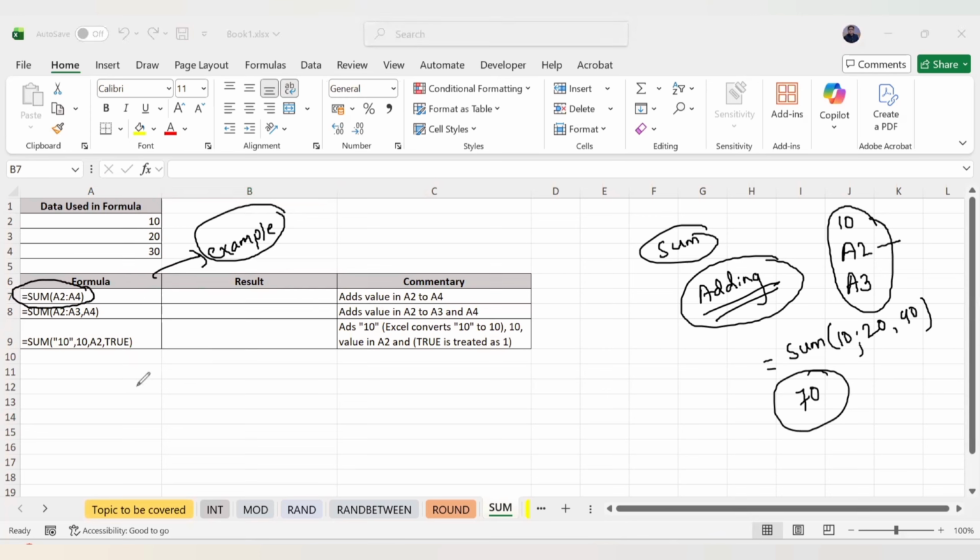It says equal to sum, and I have told you earlier as well that any formula in Excel always starts with an equal to sign, right? So it says equal to sum, and then it has provided a cell reference of a range. It says A2 till A4. So this is A2 and this is A4. It is going to select this entire range and then return back the total of it, right?